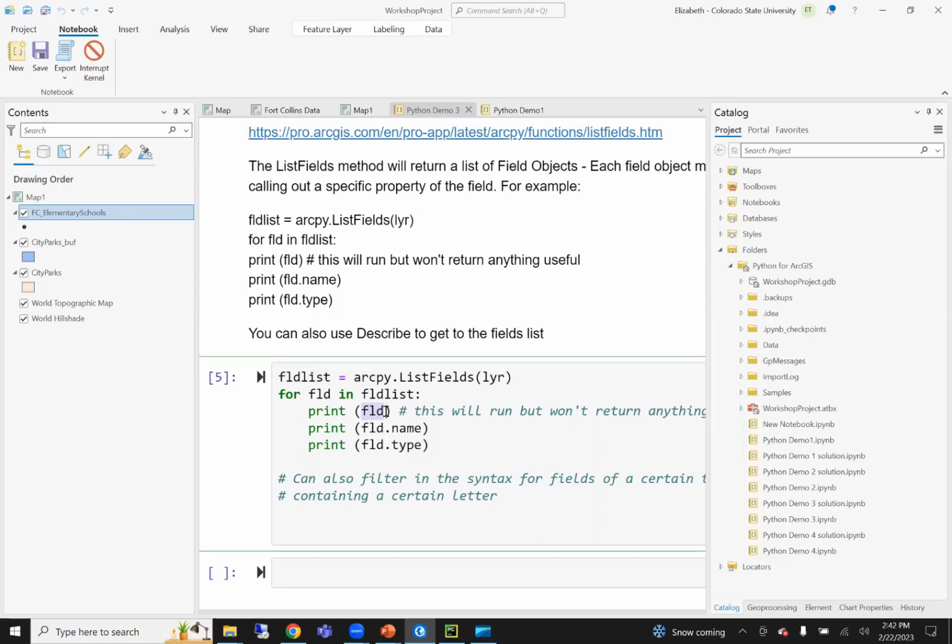So print FLD, notice my comment there, that will work, but it won't be pretty, and we'll see it in a second. What you need to do is print out a property of the field. And so how do you know what those are? Again, that's the help. So in the notebook and in the script, you can see there's a link here to the list fields help page.